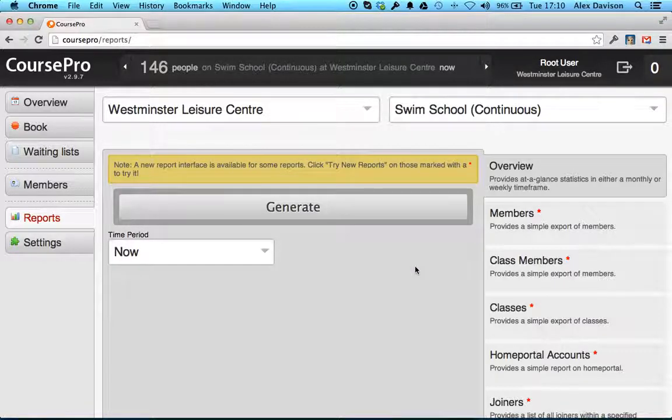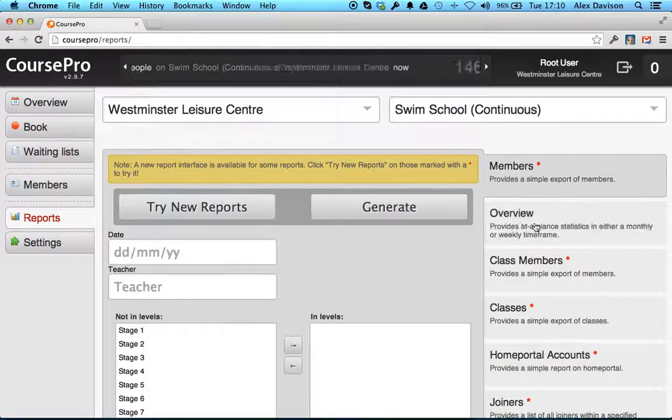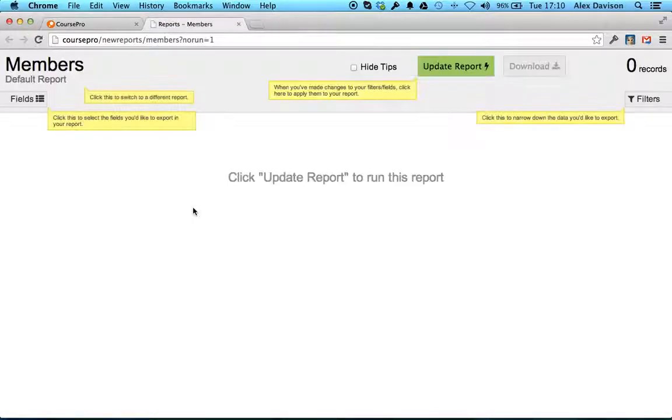Now, in order to access the new reports, you'll see down the right hand side here next to each of the normal report names a red star next to each of them. If you click on that, you'll now see a new try new reports button. So if you click on that, it will open up in a new tab the new reports builder.